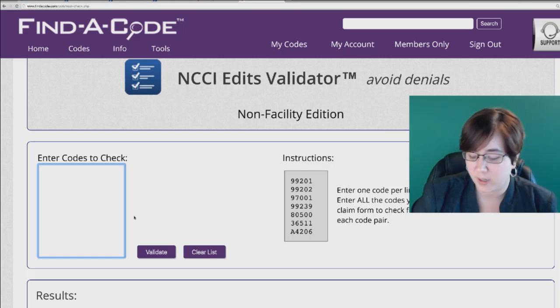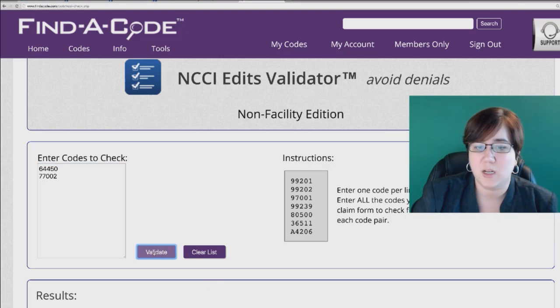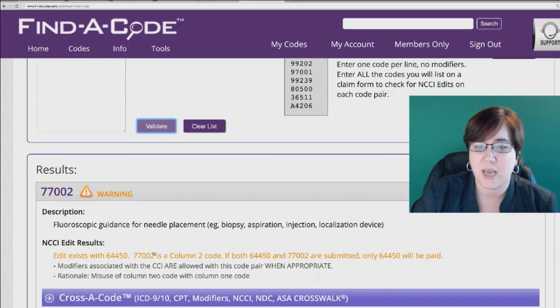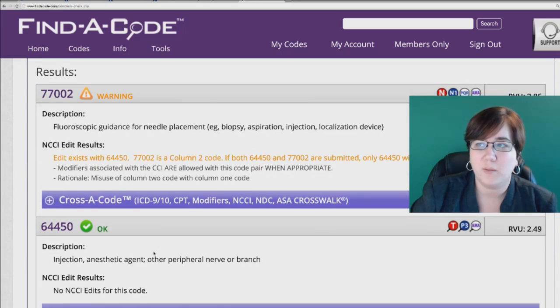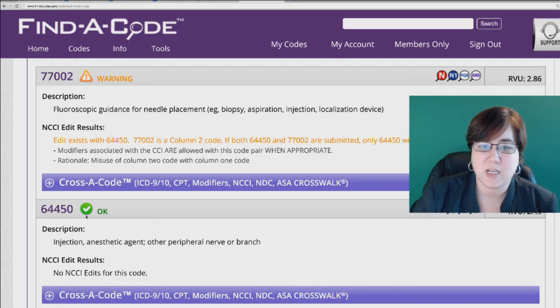So I'm going to come over here, and I said my 2 codes were 64450, and I'm going to hit a return just because I like to see them separately, and 77002. And you click this validate button, and that's what's going to check the 2 together. And it says, okay, it's calculating, and it says, uh-oh, you have a warning. The 64450 is fine to report, right? It's okay. You're great. Everything is going to go fine.